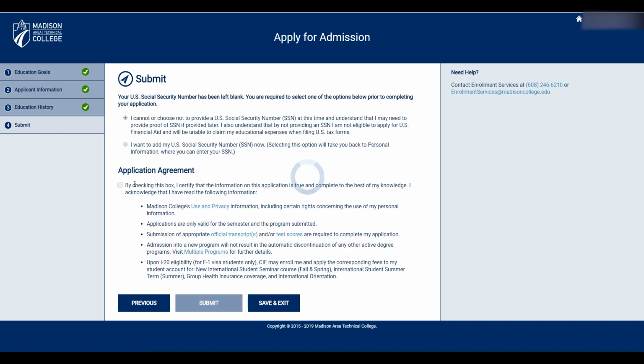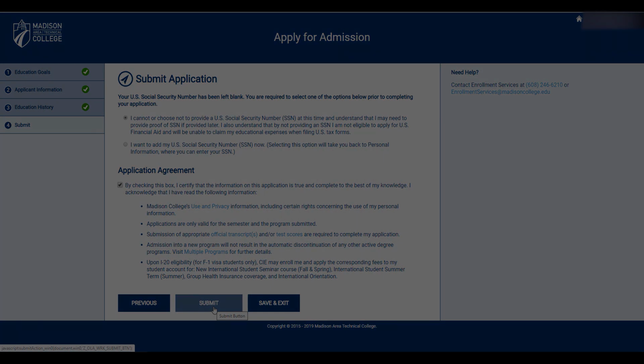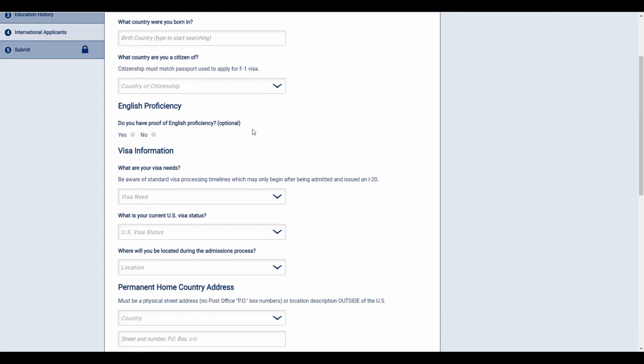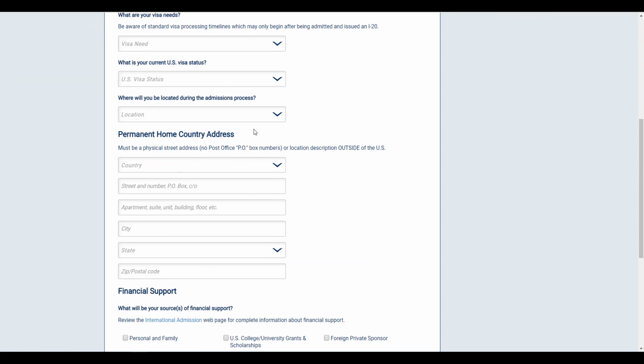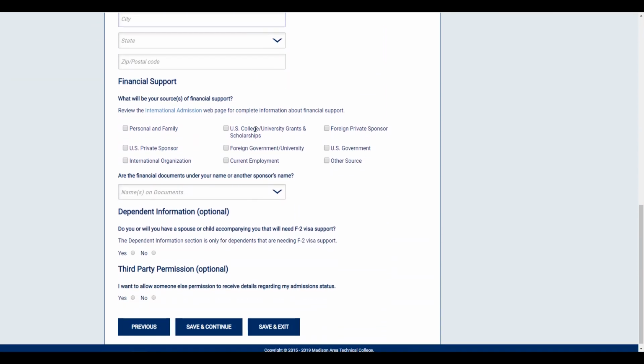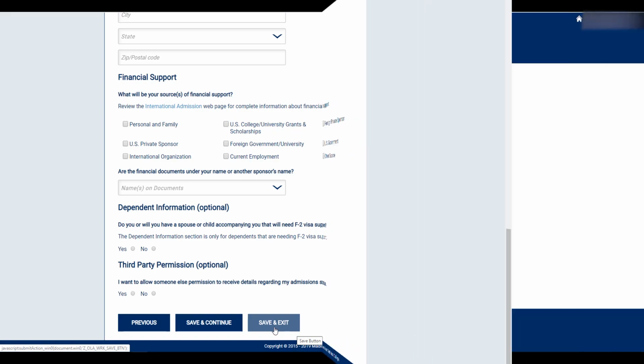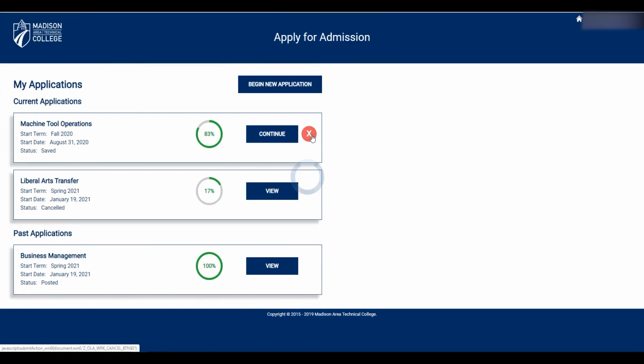After reading and checking the application agreement, you are able to submit your application for processing. As mentioned before, international students have an additional section to complete before submitting their application. Make sure to go through this section carefully and answer all of the required sections or you will not be able to submit your application. If you are not an international student, but you accidentally said you were and already saved the application, you will need to start a new one and cancel the incorrect one.